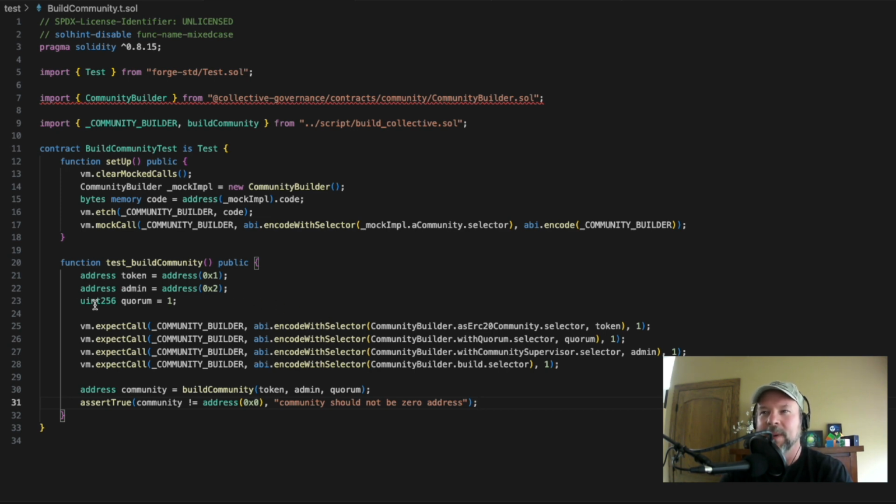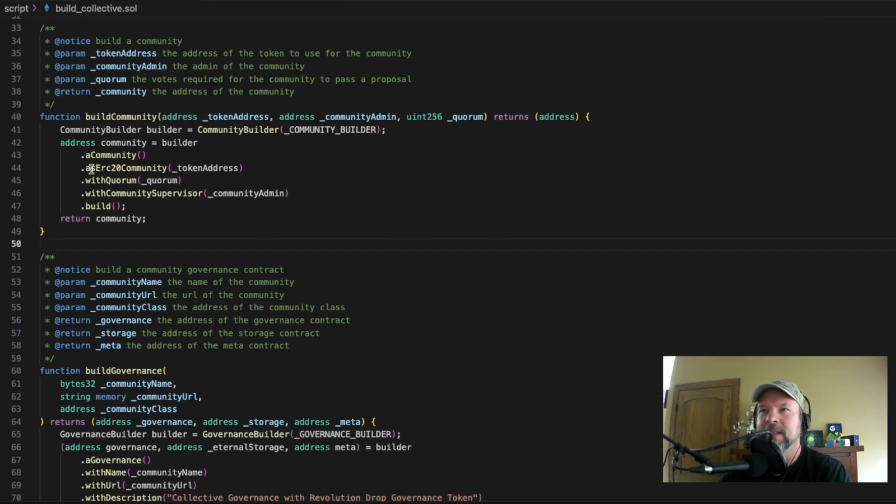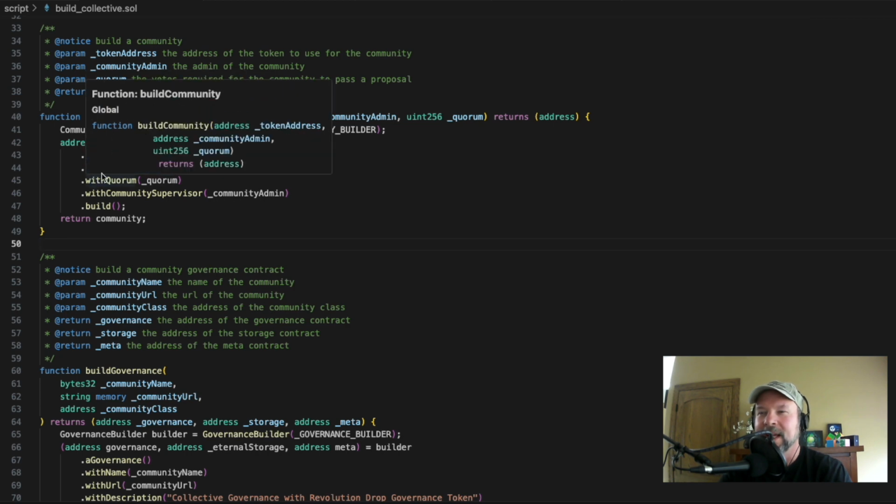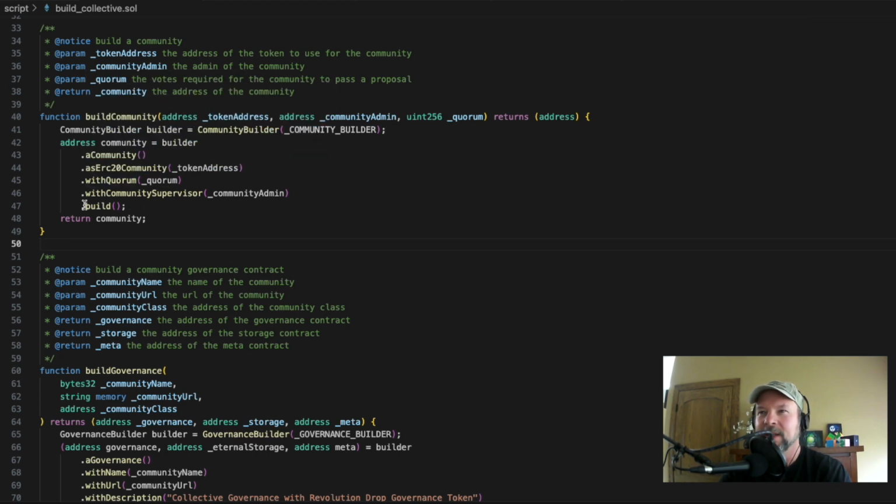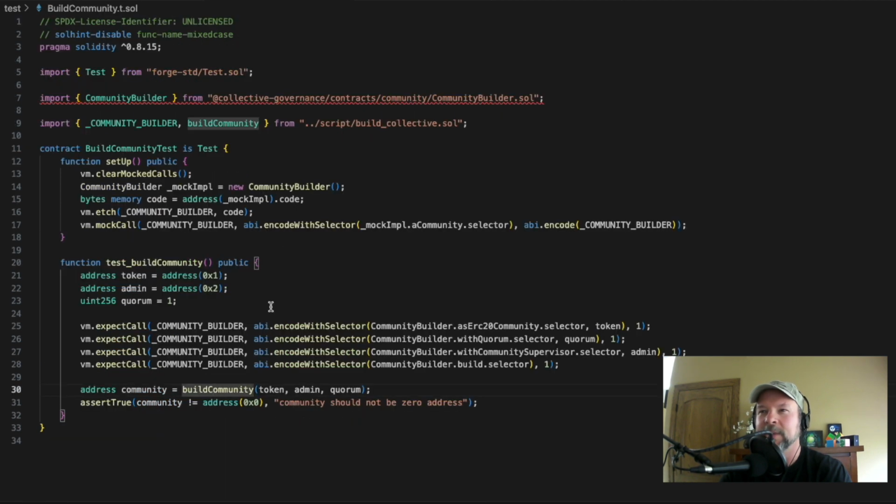So you can see that I'm using Copilot. So let's see how closely Copilot got to something reasonable. So what I want to do is call this. So build community has an ERC20 community, the quorum, any number will do, and a supervisor, and then we're going to build. So let's see. So it's calling as ERC20 community, and it's expecting the value of token. It calls the with community supervisor and with the build. So that all looks really good. Now, of course, I haven't mocked all these methods, so I expect this currently to fail.